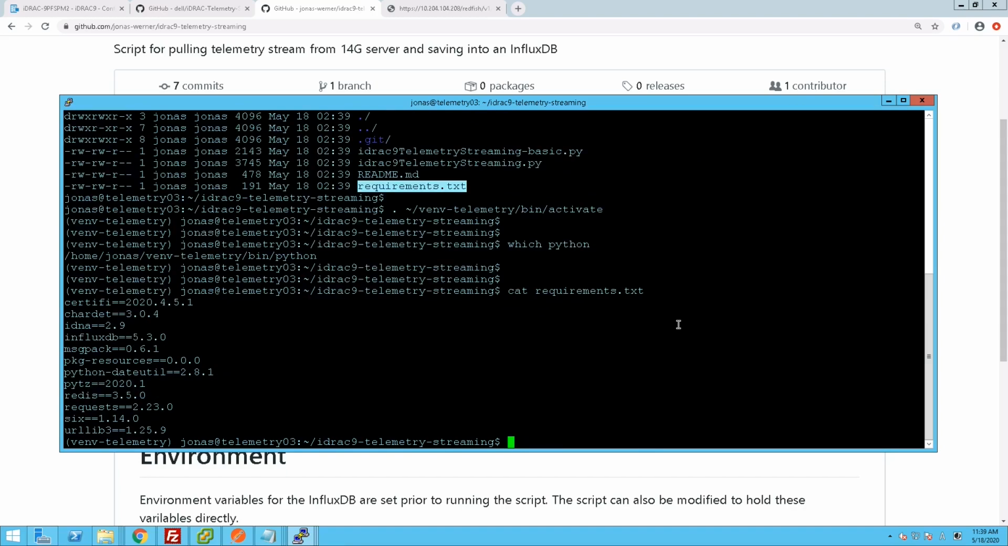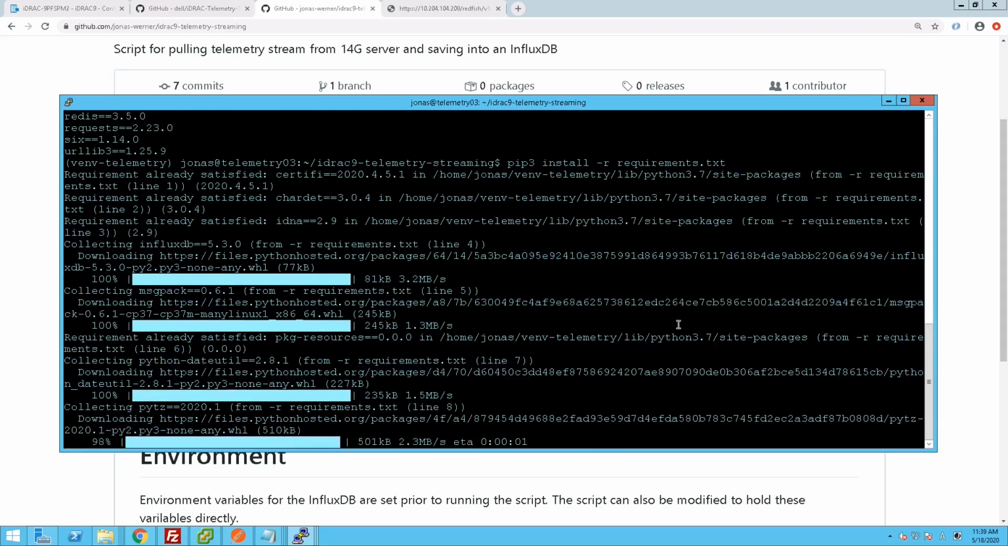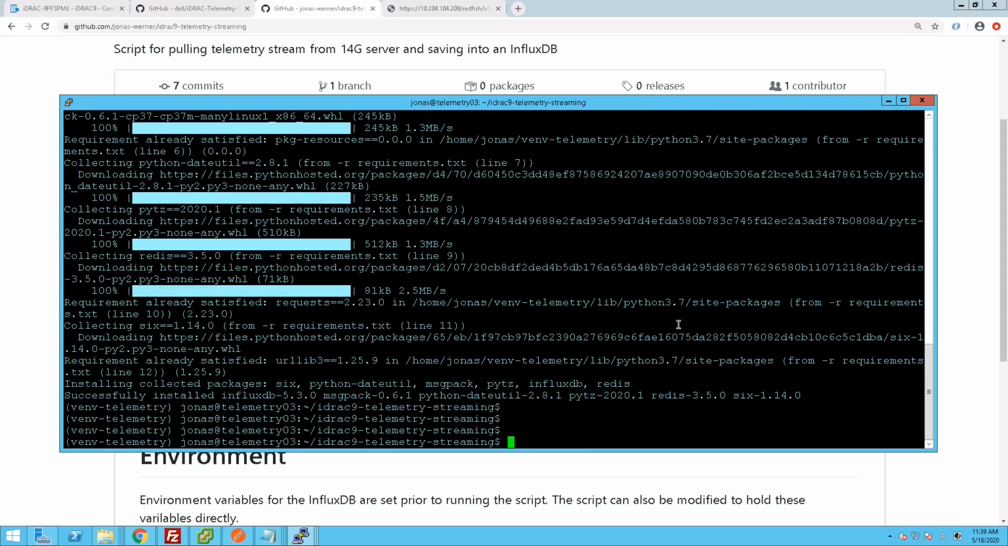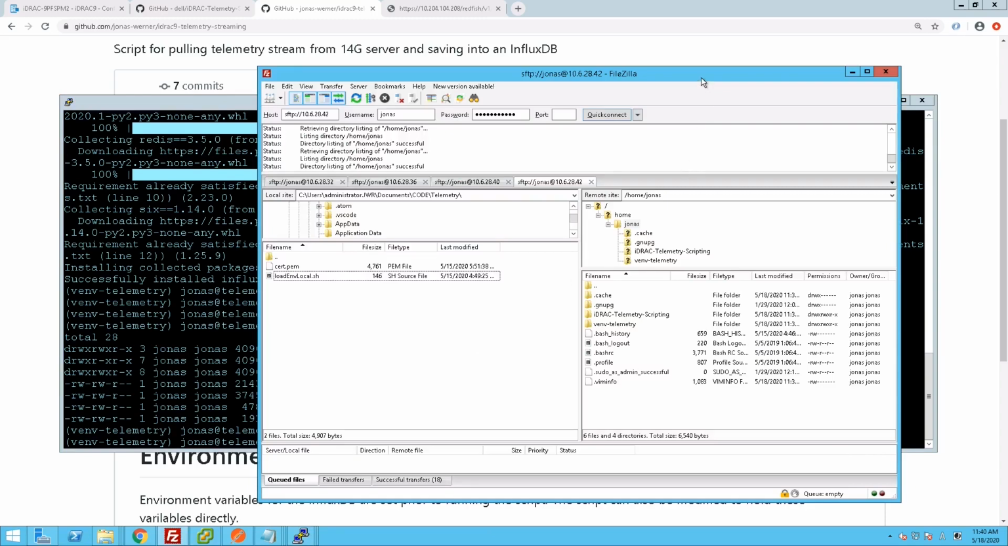Now, in order to get Python the right modules, we have a requirements file, and we will simply use that to get everything set up. So run pip3 and point it to the requirements file, and it will install everything for us. Primarily what we need is the requests module and also the InfluxDB part. The rest are kind of additional, but it's always good to have the same versions to make sure it works.